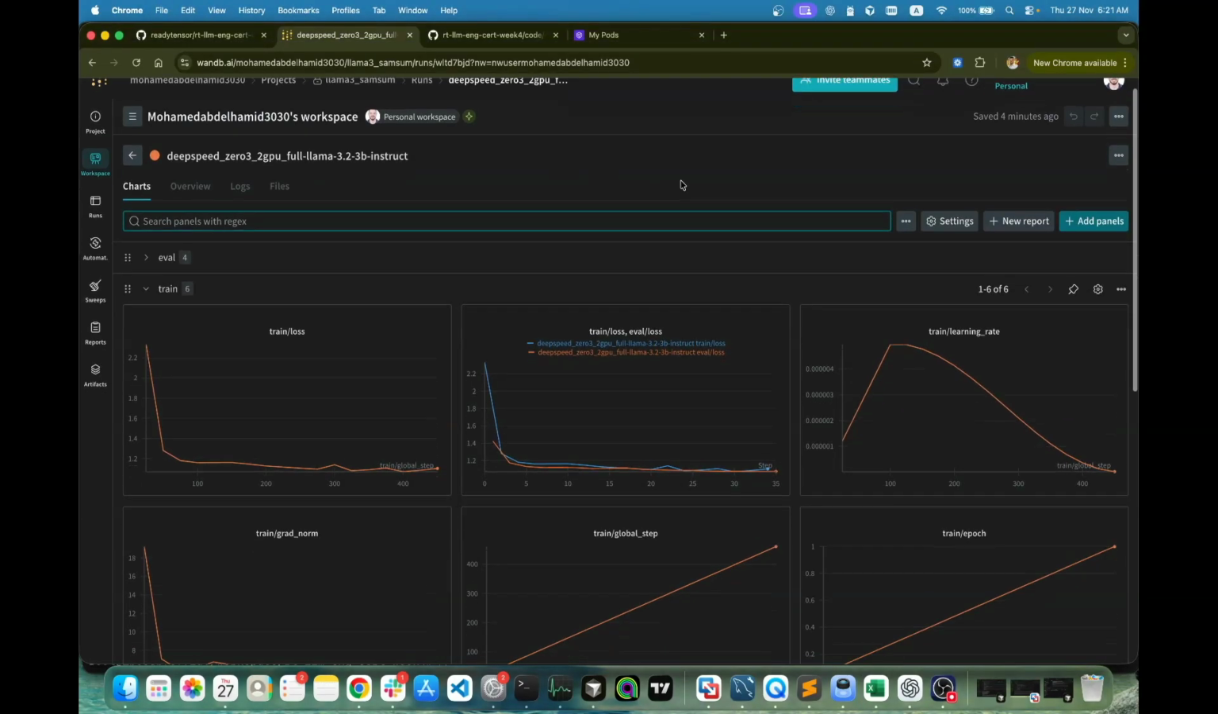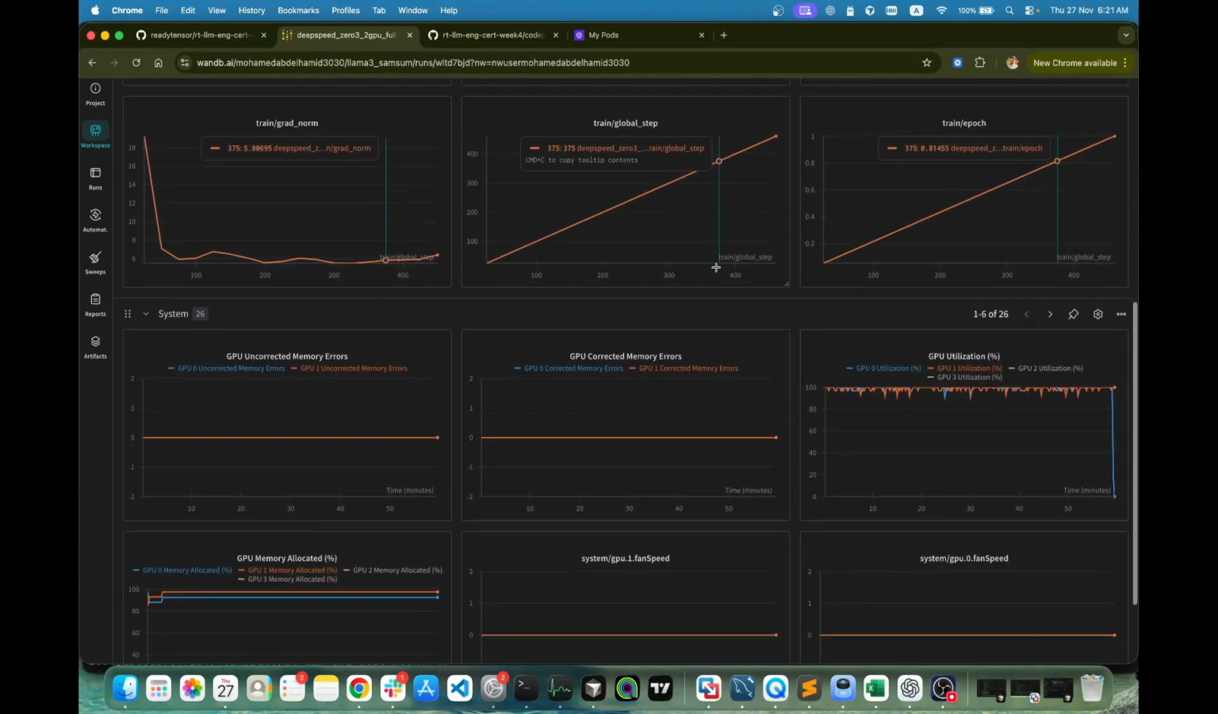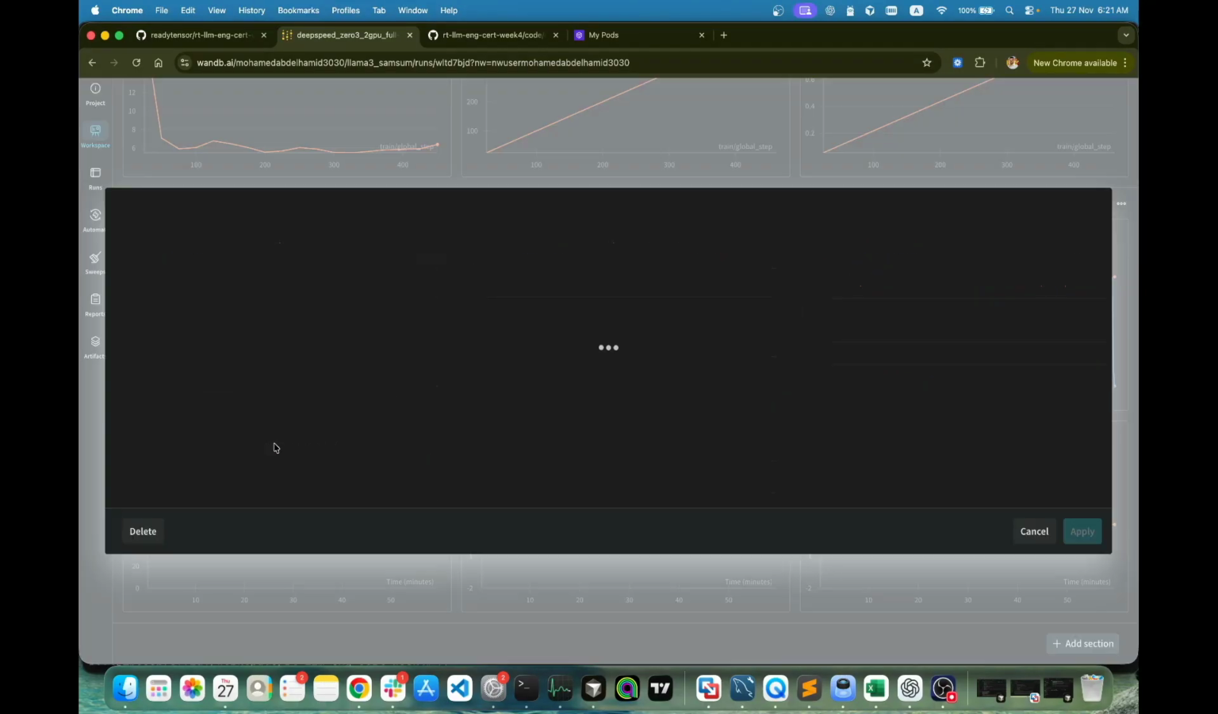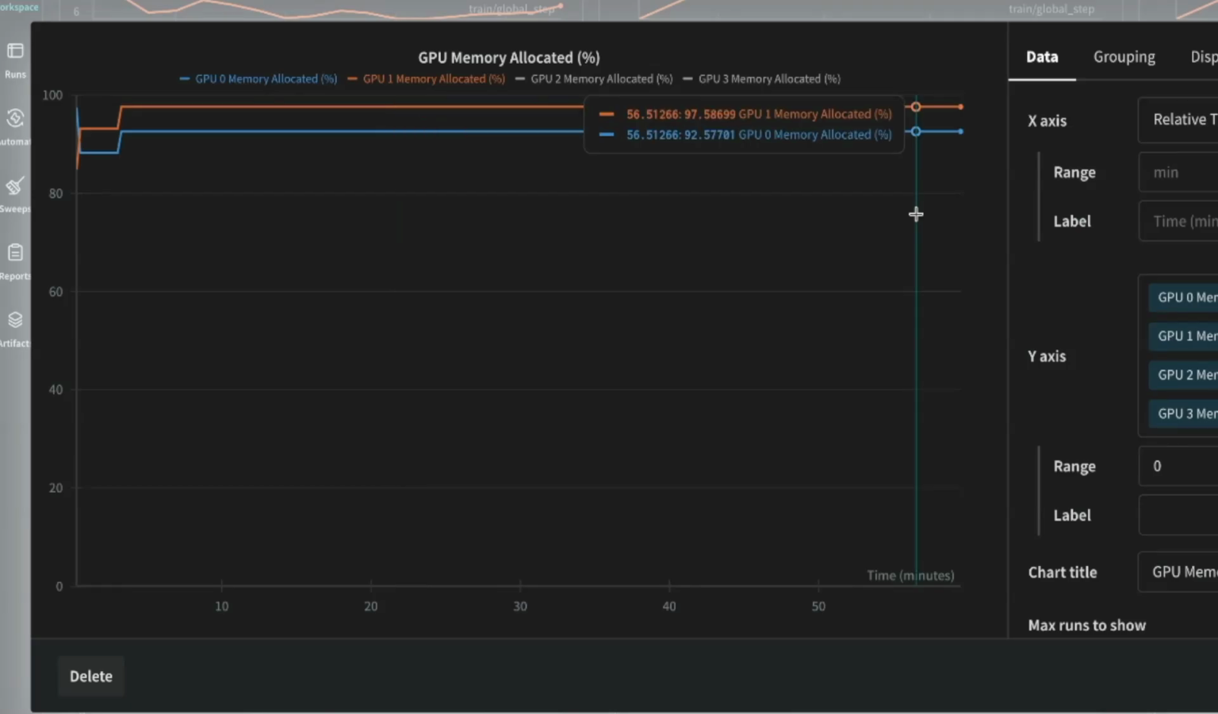Finally, let's take a look at the charts. Here are the usual charts. The loss is going down, which is nice. And if we look at the memory allocation, you'll see here we have 2 GPUs. They are almost fully utilized. So one of them is at 97, the other one is at 92. This shows you that the memory allocation is very high.